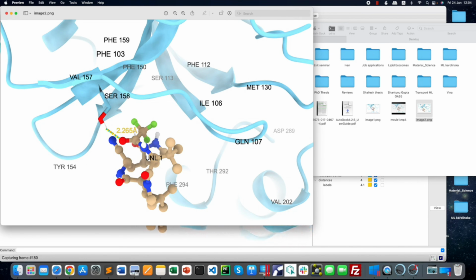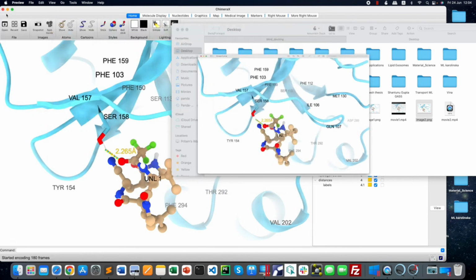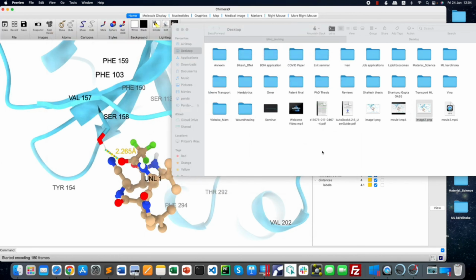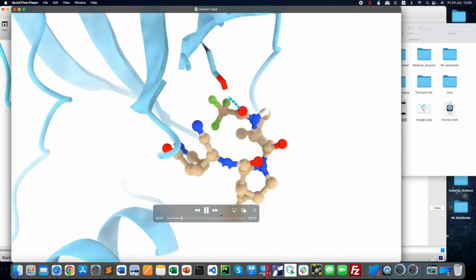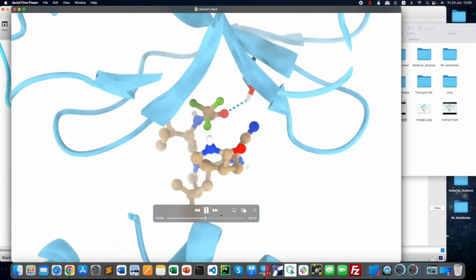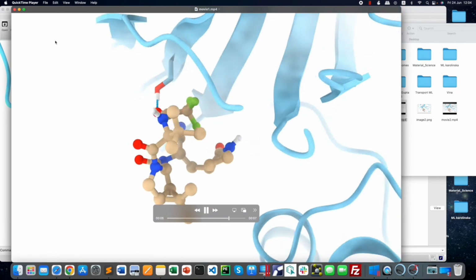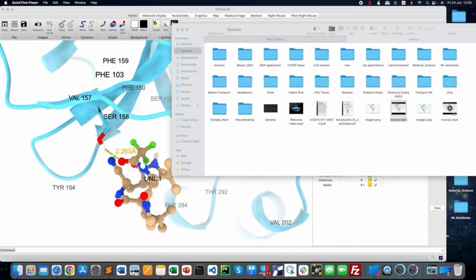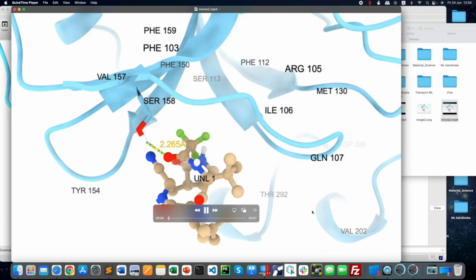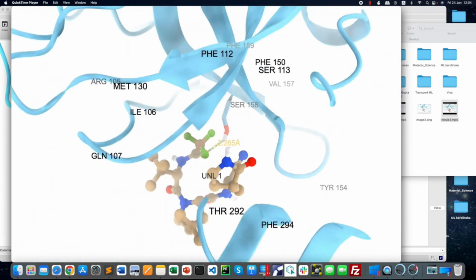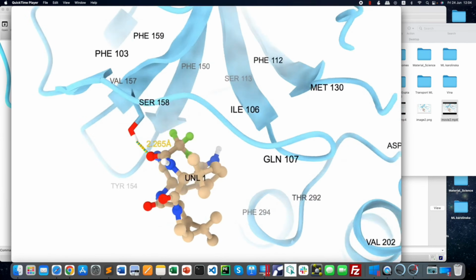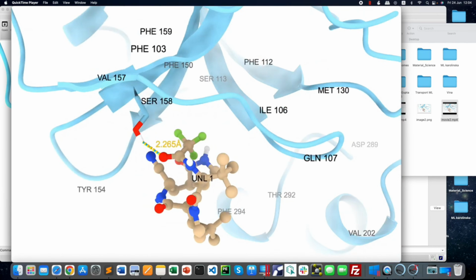And now I think the movie has been saved, but if you go to the first movie, there were no labels and you only have the drug compound and the receptor interaction, and this is good for supplementary purposes. But if you click on movie 2, you see all the labels have been labeled, and you get more insights on the interaction profile.